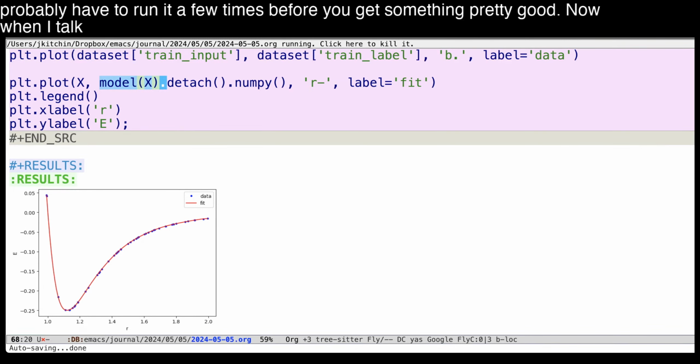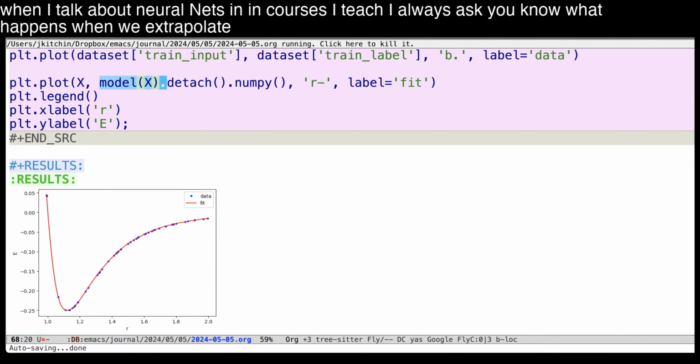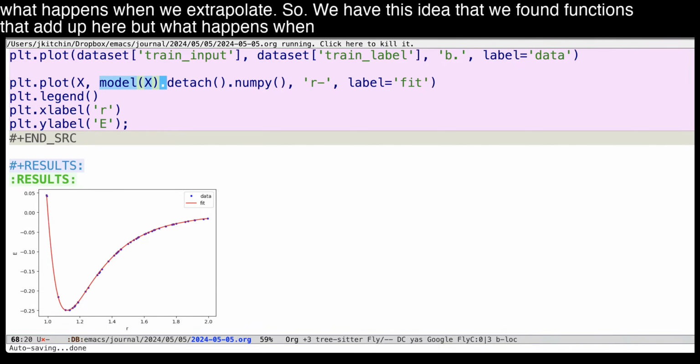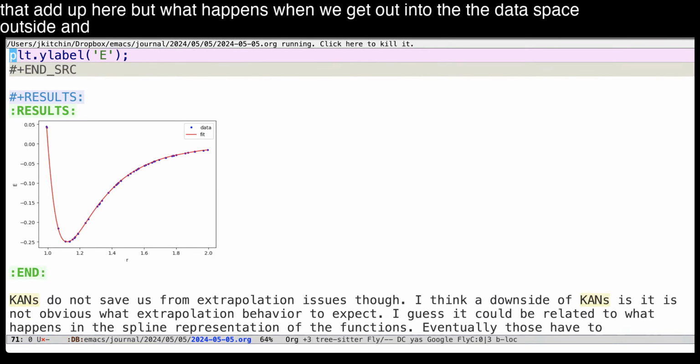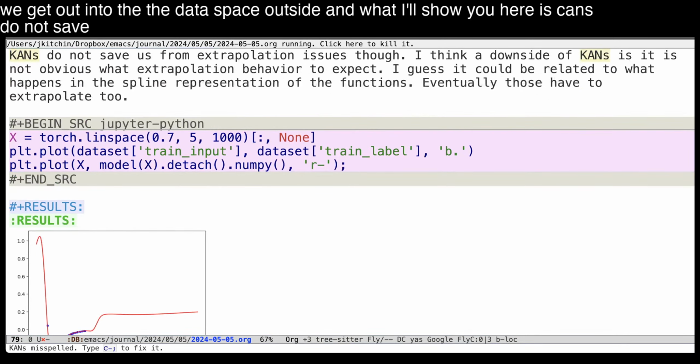Now, when I talk about neural nets in courses I teach, I always ask, what happens when we extrapolate? So we have this idea that we've found functions that add up here, but what happens when we get out into the data space outside? And what I'll show you here is KANs do not save us from that.